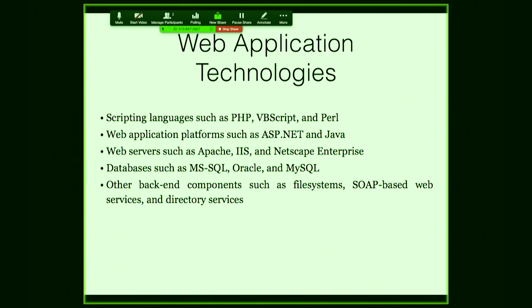So your server has got scripting languages like PHP, VBScript, and Perl up there. It's got application platforms like ASP and Java. It's got to have a web server of some kind, which is the main service that listens for the HTTP requests and puts out HTTP responses. That's typically Apache or IIS. I think IIS is now the most popular one. It used to be Apache.